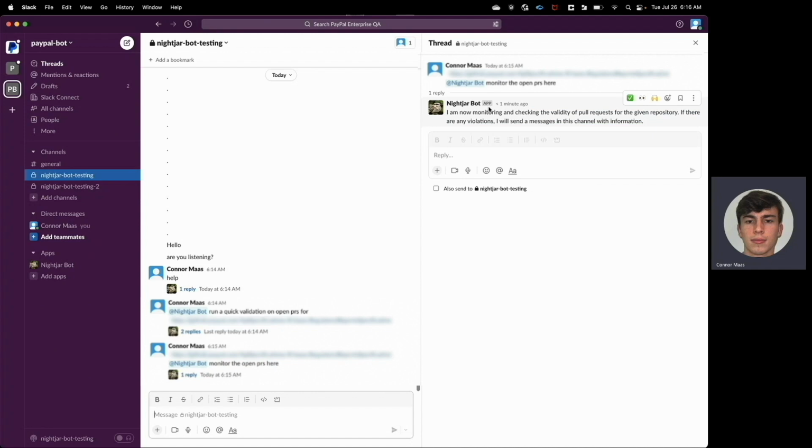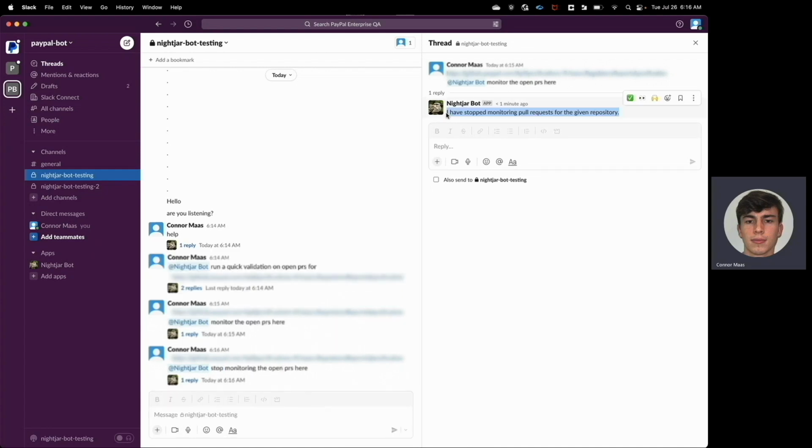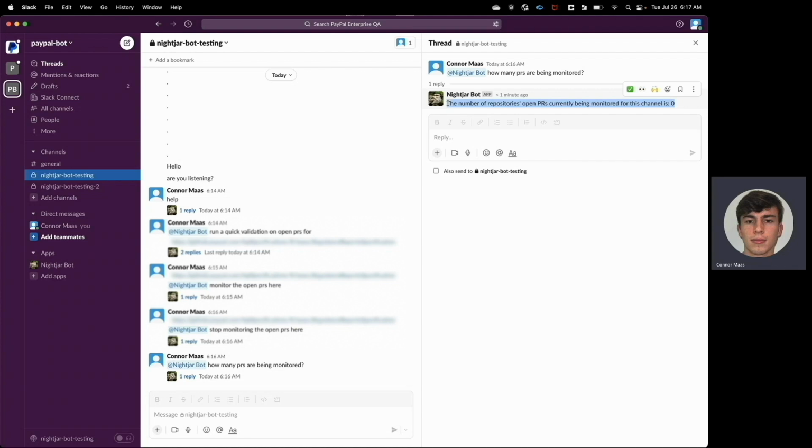Let's look at some of the other commands we can run. If we want to ask the bot to actually stop monitoring this PR because it's no longer necessary, we can just say stop monitoring. Now the bot has stopped monitoring pull requests for the given repository. We can also ask simple questions such as how many PRs are being monitored. And the answer is obviously 0 because we were monitoring one and then we stopped.